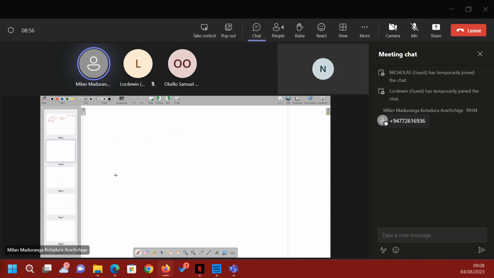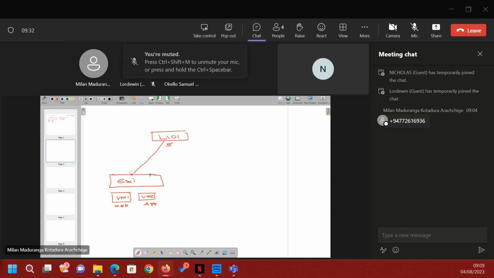So let's say now this is my ESXi. Within the ESXi, I have virtual machine 1 and virtual machine 2, right? So virtual machine 1 is web, the second one is app. That's running two different applications. Then leaf 101 is connected with the ESXi. Let's say the port number is 5. Port number 5 with the ESXi like this.